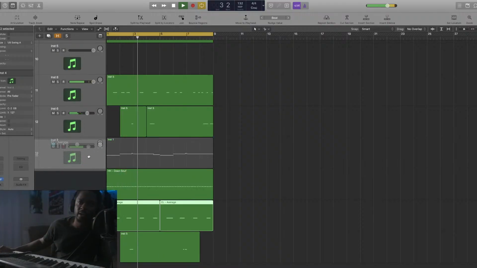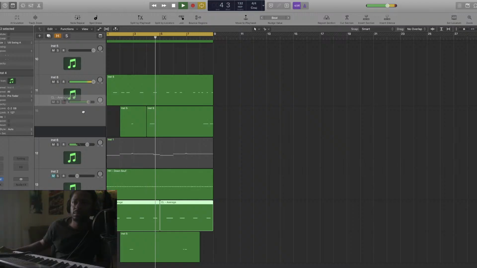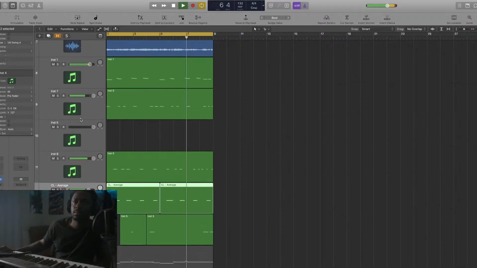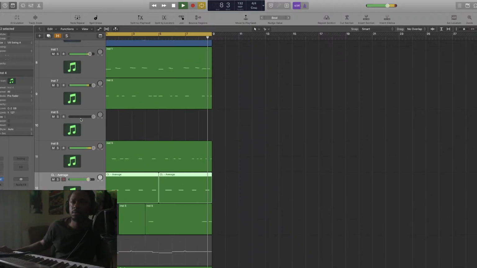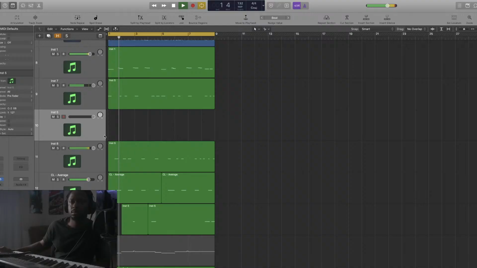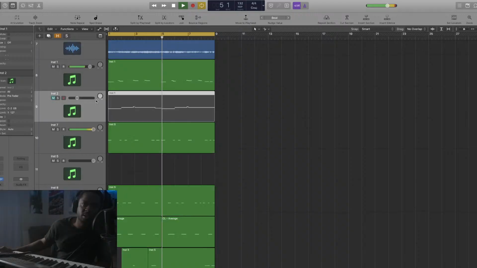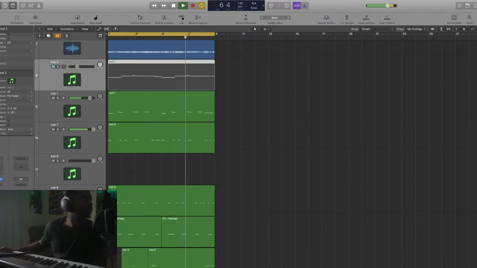I gotta start organizing, cause everything kind of got all over the place. I like to keep my stuff in a certain order. Yeah, man. So we just adding other stuff now. So, got a nice little bop. I may or may not keep them same hi-hats.